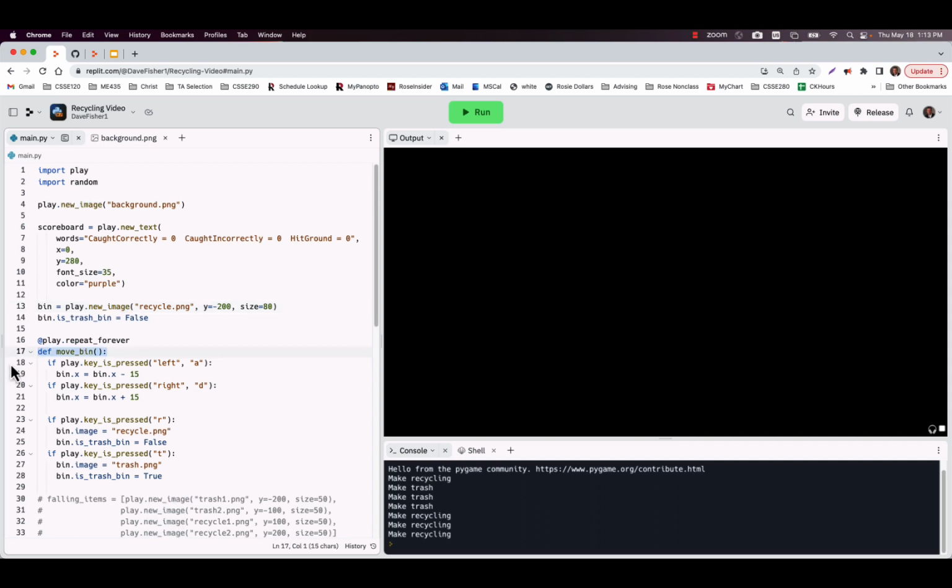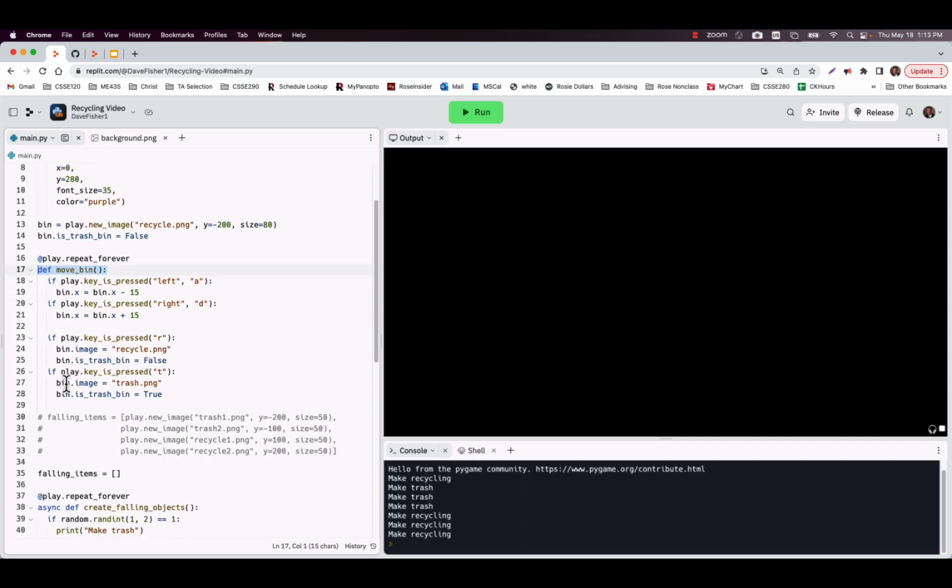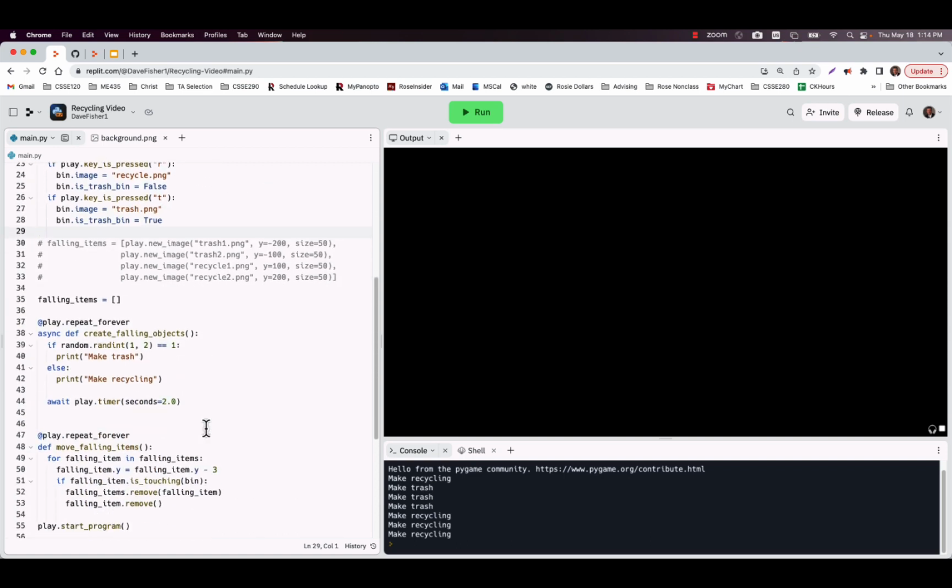This one right here is making a function. Now this is kind of interesting, but to say def is to define a function. And you can see that there's a syntax in Python that goes along with it. This repeat forever, this is part of the play library to call it for you, right? So that it takes care of calling it. What we're going to do now is we're just going to make some functions that we call ourselves.